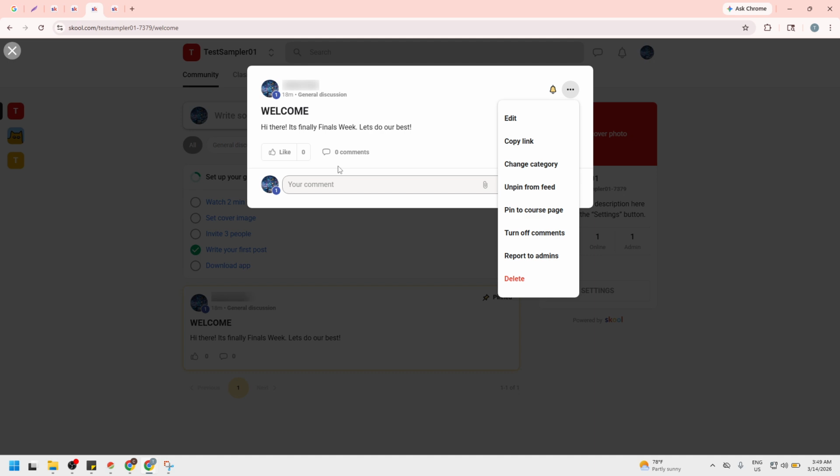With the post open, look to the top right corner of the post for the three dots, also known as the ellipsis menu. Click that icon to reveal the post actions. You'll typically see options like Edit, Pin, or Report, and importantly, Delete. Select Delete. If you don't see Delete, you may be viewing a post you don't own or you lack the necessary role. Switch to the correct account or check your permissions.